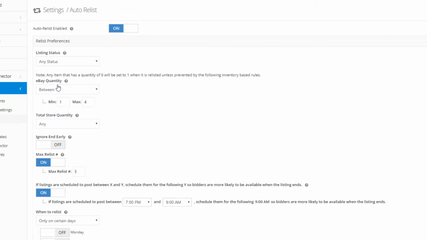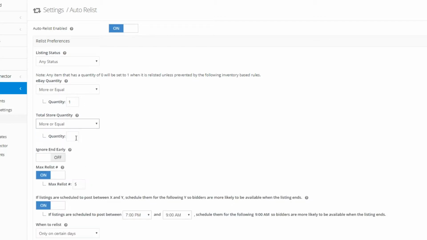Next, we have eBay quantity, and our options include any, more or equal, or between. This rule is based on the stock quantity of your eBay listing. So for example, if you want to make sure that only listings that have a quantity of 1 or more auto relist, you would select more or equal and set the quantity value to 1. Then we have total store quantity. The available options here are also any, more or equal, or between. If you're using a store connection with inkFrog, currently Amazon, Shopify, or BigCommerce, this setting is based on the stock quantity in your store.